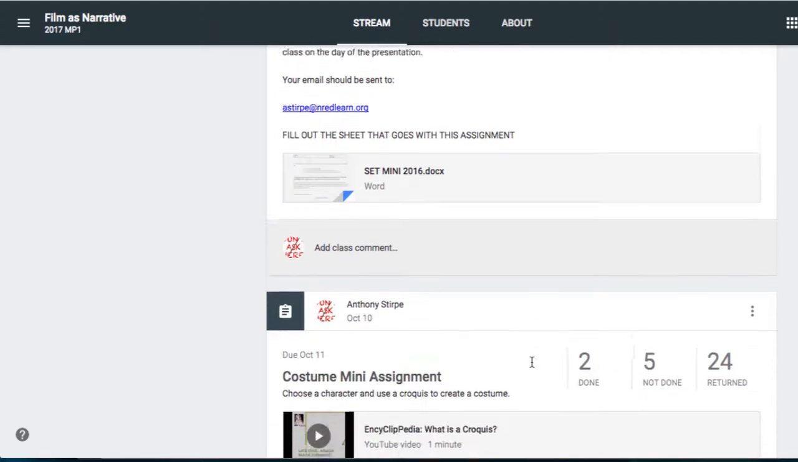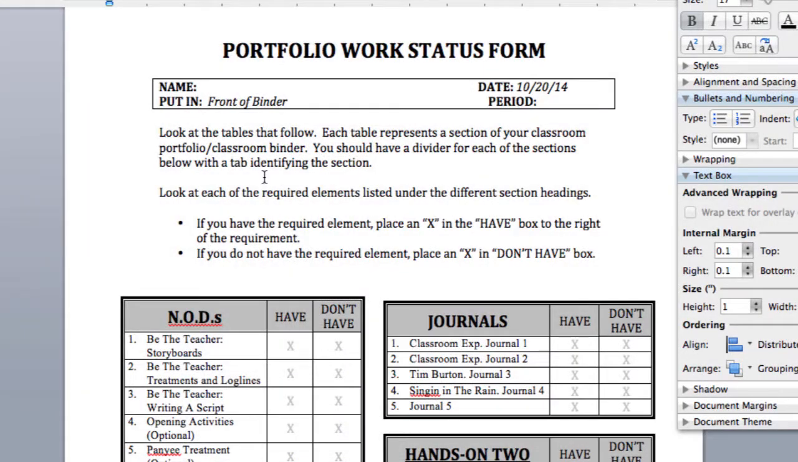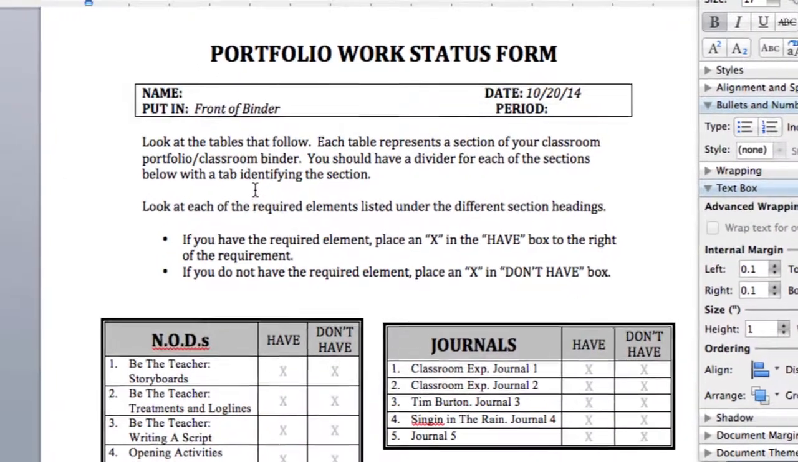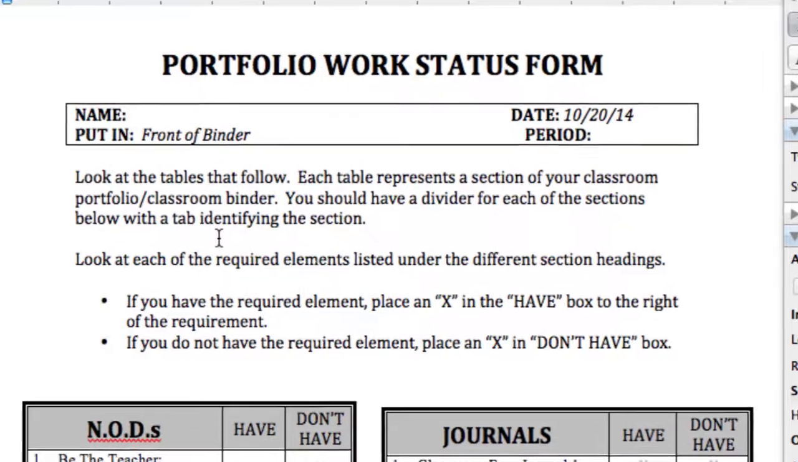Soon I'll be giving you the date when your portfolio is due. And when I take it, I will use the checklist that I've assigned your class and the rubric to grade you. I hope you do a great job because I know that I want you to be successful.